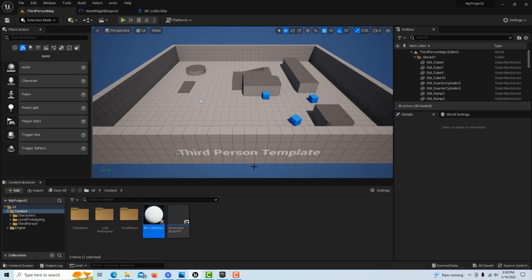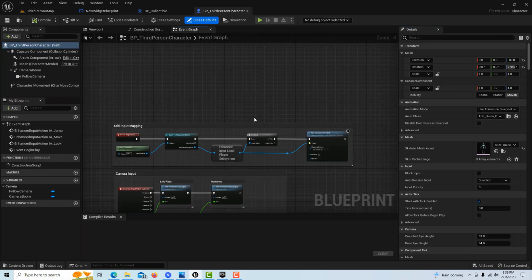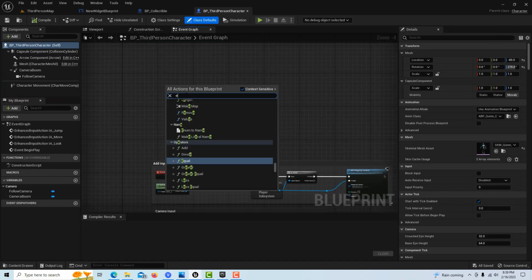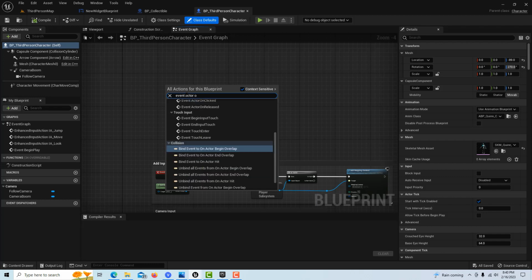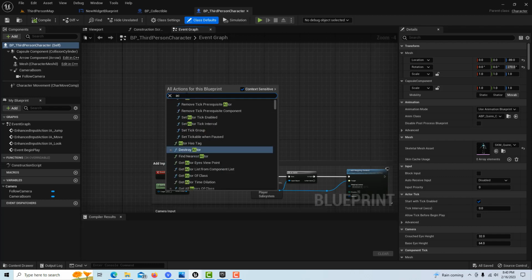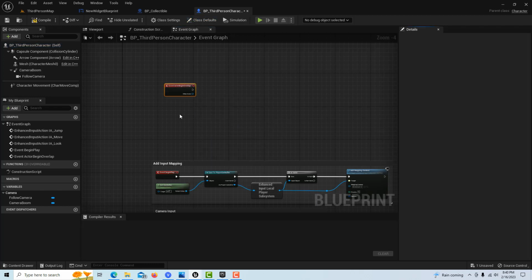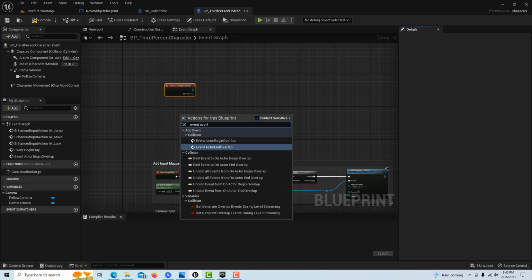Okay, the majority of our work is going to take place in the third person blueprints. I think what's unique about this particular system is that it's actually triggered by an overlap. We're going to double click here and come up to the top. The first thing we're going to search for, the trigger for all this, is the event actor begin overlap. And then we're actually going to need the event actor end overlap.